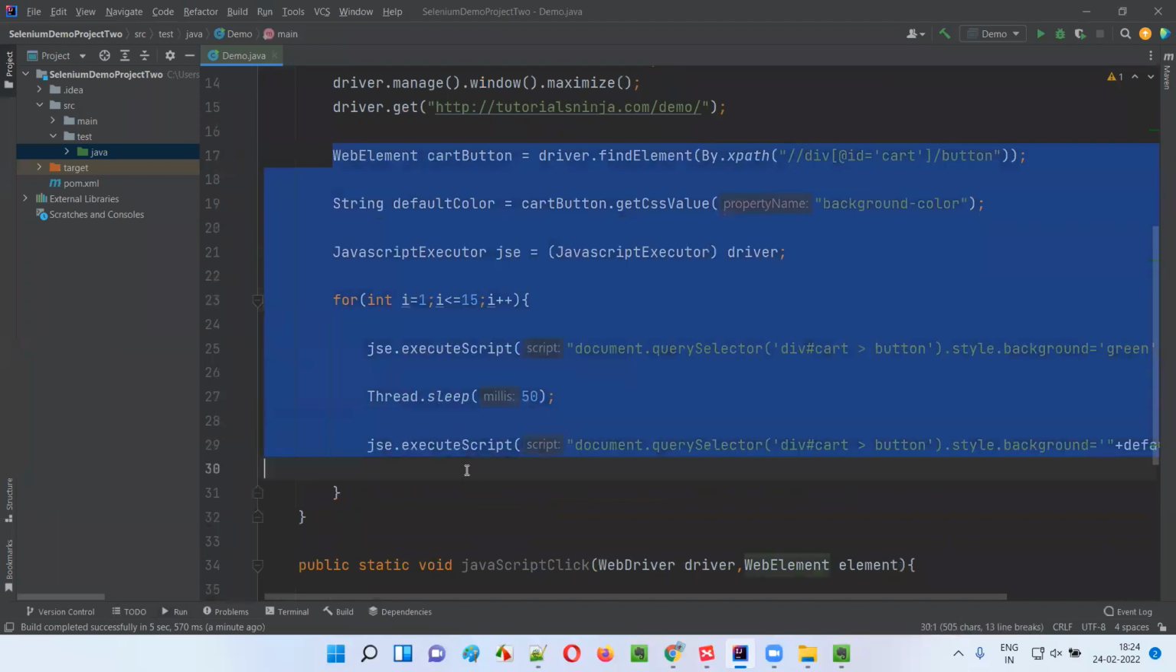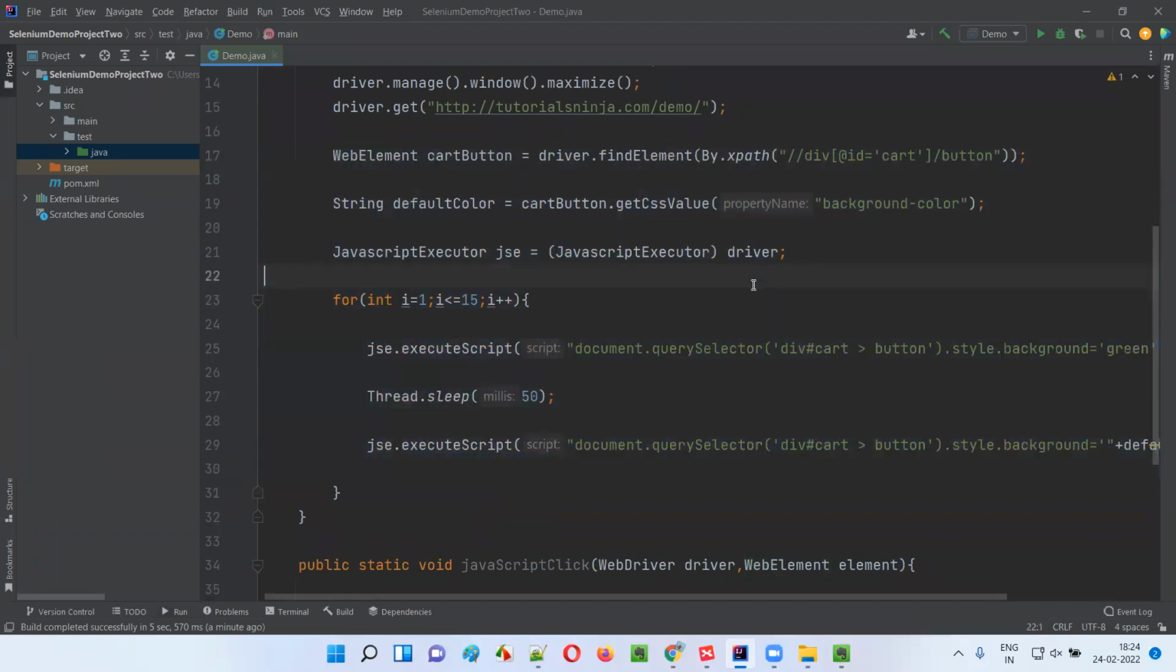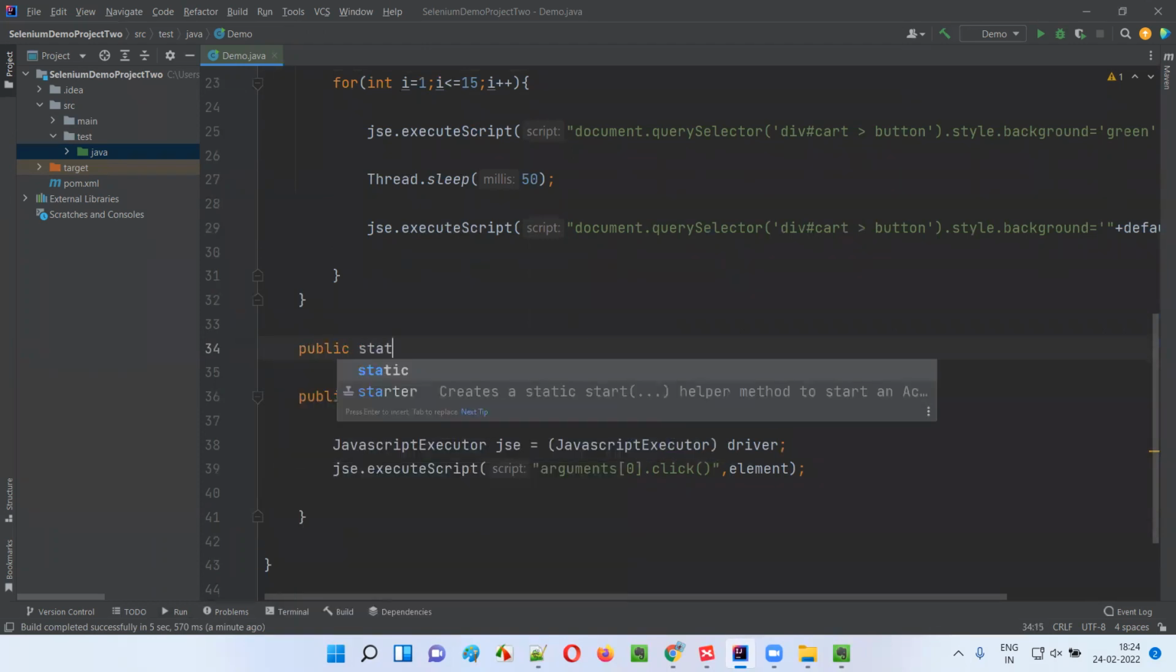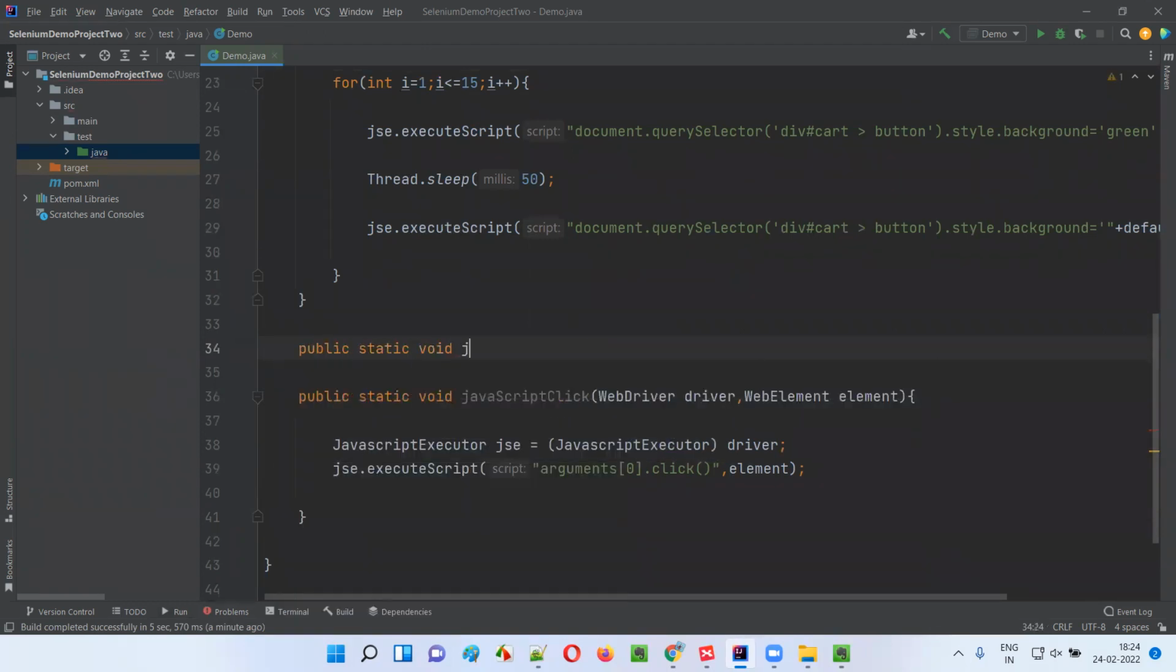This is the code that we have to use, guys. I'll create a reusable method out of this code. How to create a reusable method? The way I created JavaScript click, I'll say JavaScript flash. Public static void javaScriptFlash. Whenever you call this method, it will flash.